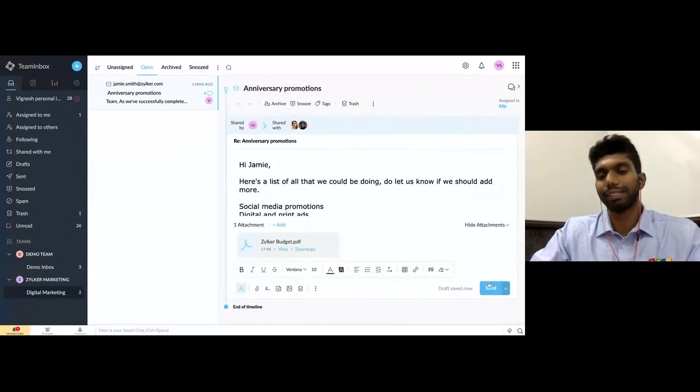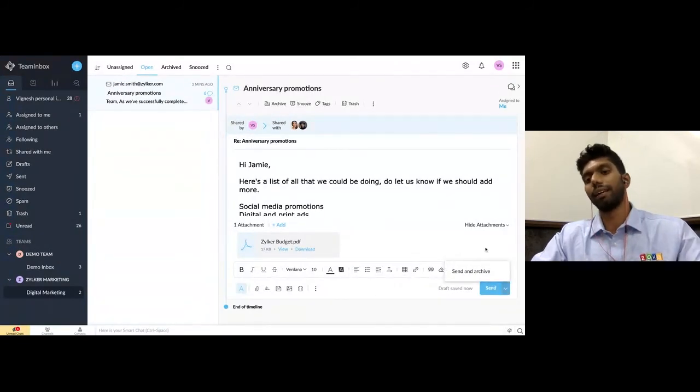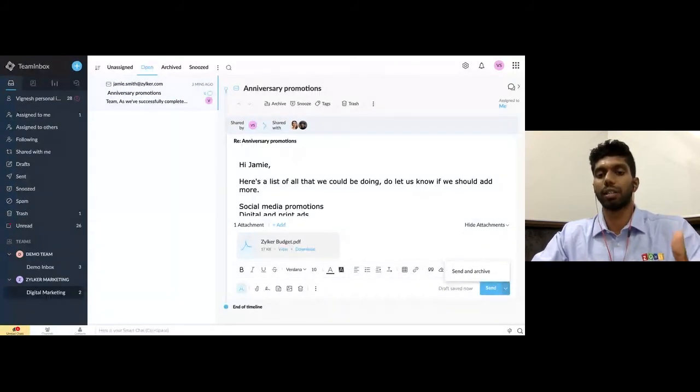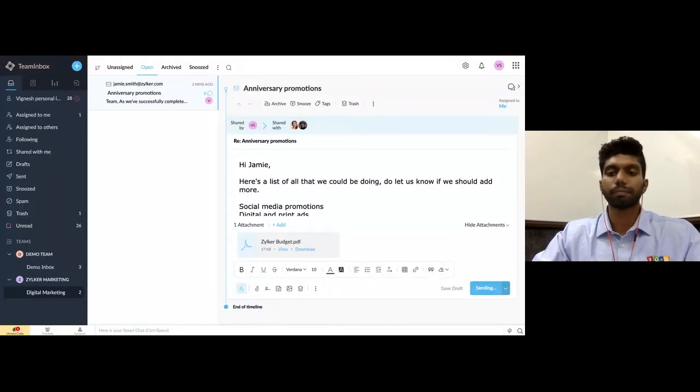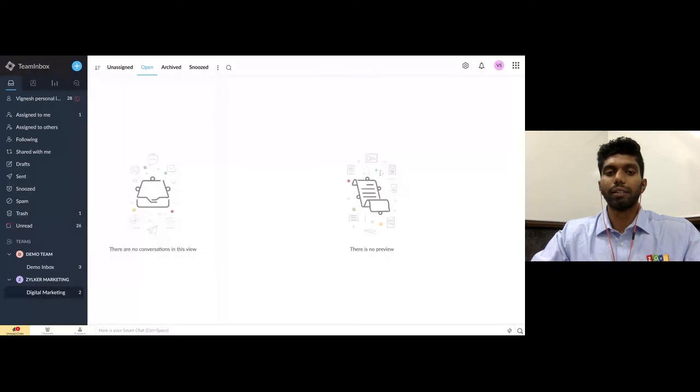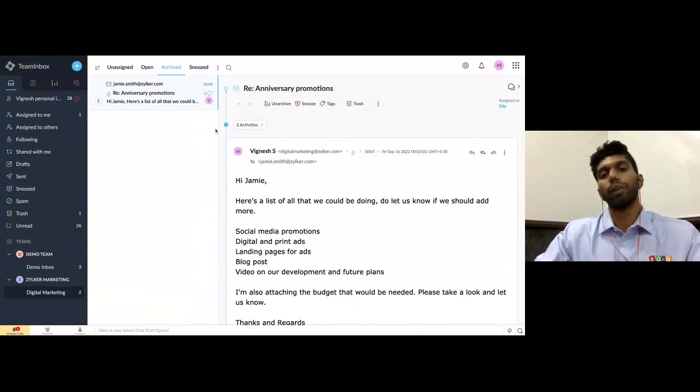And I can simply send through the send option here, or I can also choose send and archive, so that this thread will be moved to the archive section, denoting that we have finished the task and archived it. So once you send the thread, it will go to the archive section here. All right. So if my CEO Jamie again replies to this email, or he drafts an email, it will again be moved to the unassigned section. All right. So this is how you create your inboxes and set up your teams in Zoho TeamInbox.